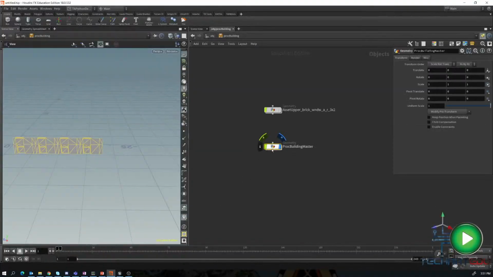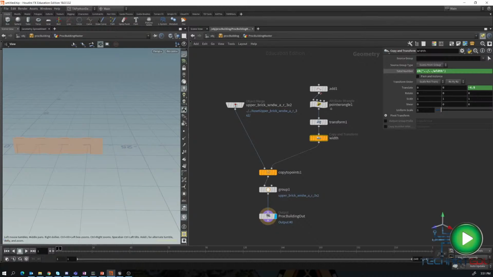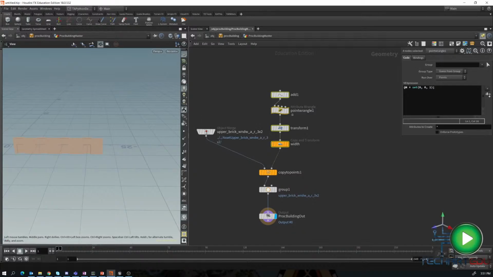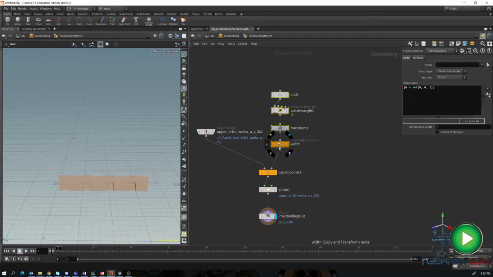Going to go back into proc building, and drop it in our proc building master. Okay, we have the width. Now, creating the depth is probably our most difficult portion here, because what we have to do then is create a right wall, a left wall, and then a back wall. And all of those have to correspond to the depth. So the width wall was pretty easy, but now we have to go in and create the right wall.